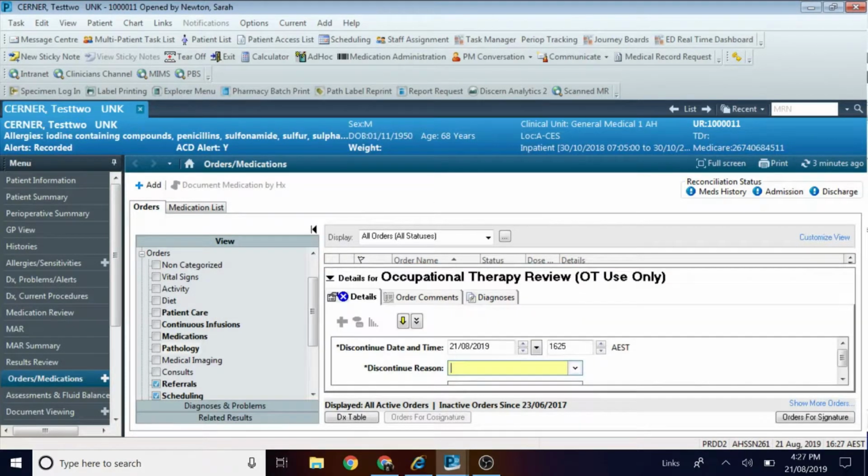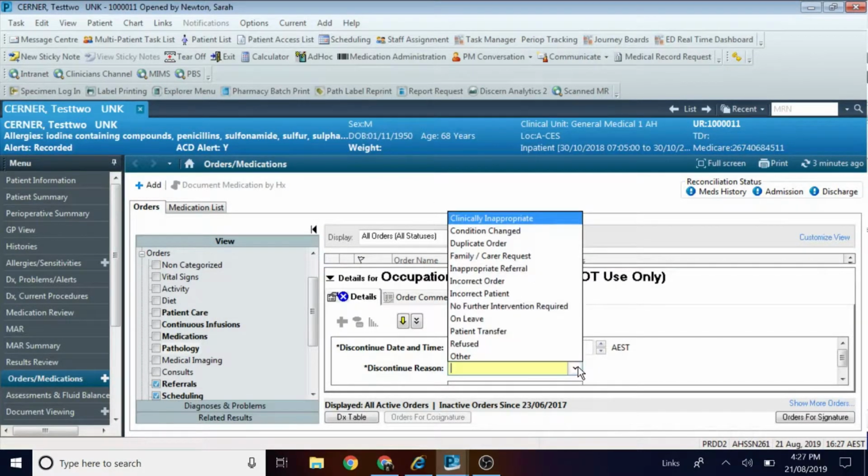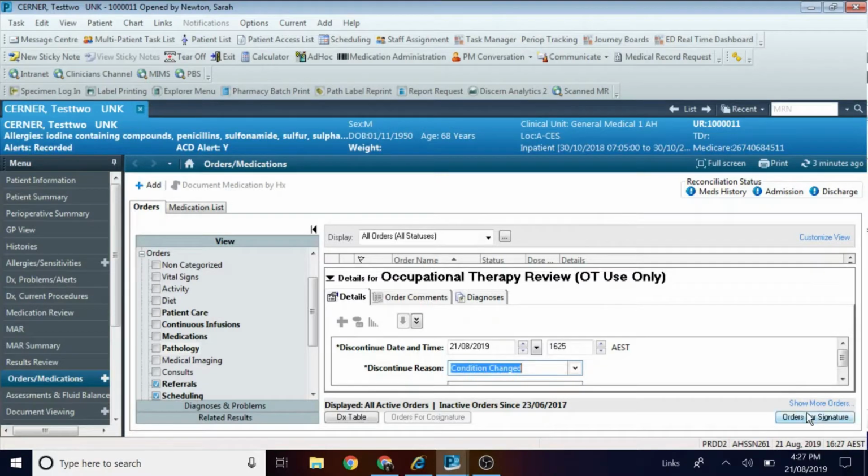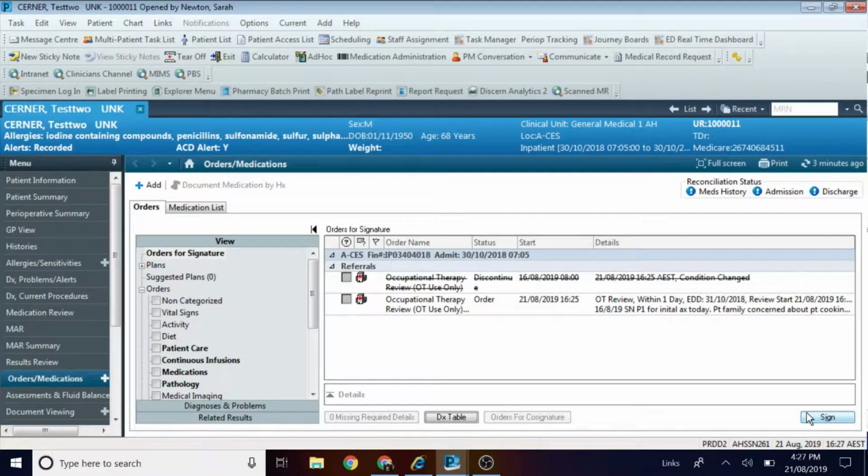You can then select the old order and give a reason why you've cancelled the old order, usually incorrect order or condition changed. Click Sign, and you can see here the old order that's cancelled and then the new order with the updated information. Click Sign.